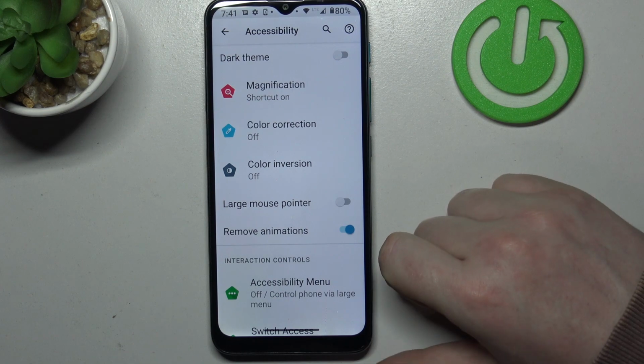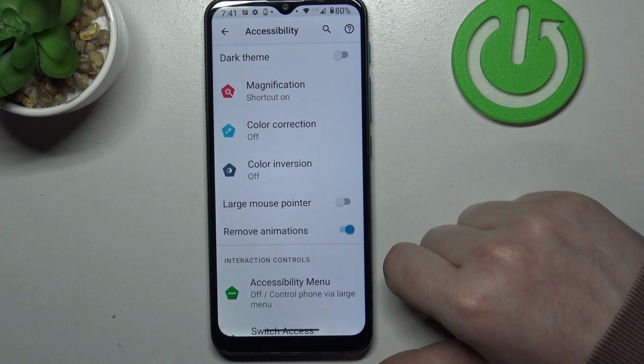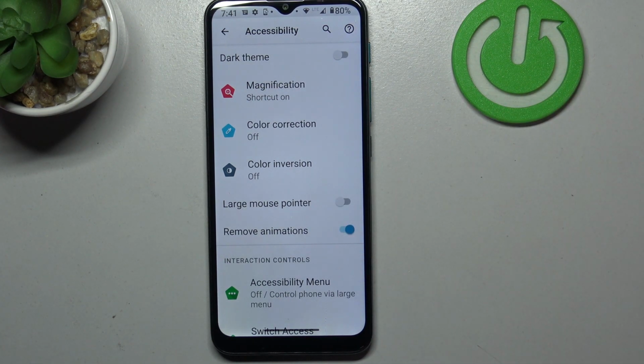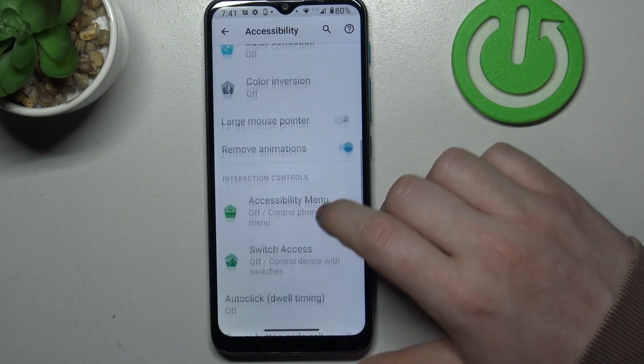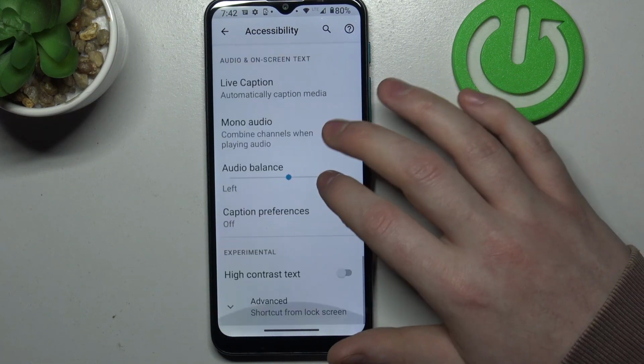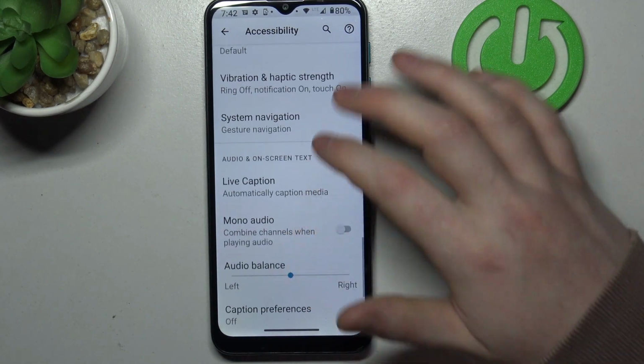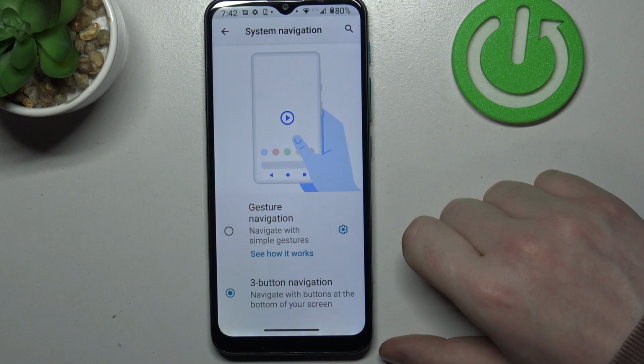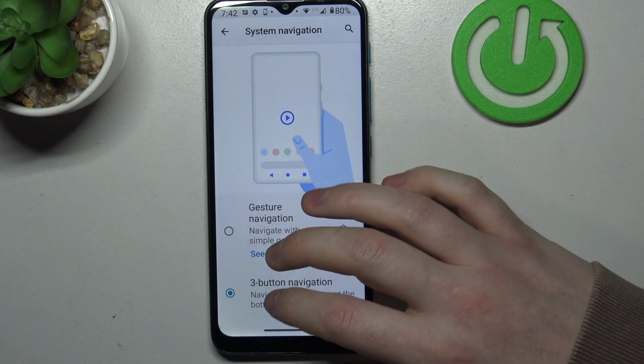Next is remove animations. I would suggest to enable it, because when it's enabled, it removes animations, which will reduce motion sickness when using your device. And that would be all of the settings I would actually recommend to do. You can also switch your system navigation here to 3 buttons, which is much easier to navigate your device.